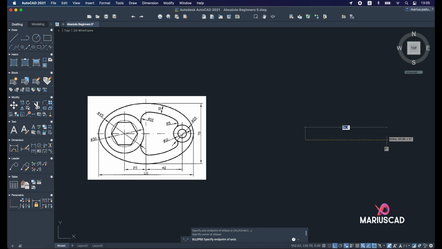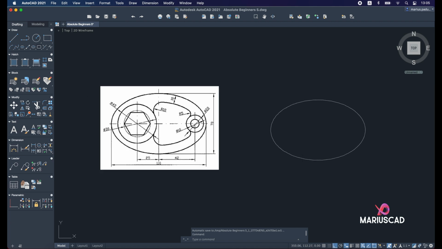So now I need to write, first of all, the first dimension. The first dimension is exactly half of this dimension, 110 divided by 2. That means 55 units. Enter. And now for the other side, we need exactly half of the other dimension. So 70 divided by 2, 35 units. Press enter. And this is our ellipse.